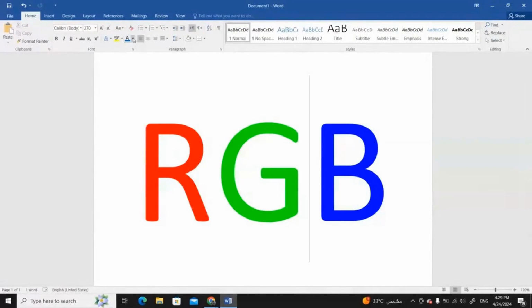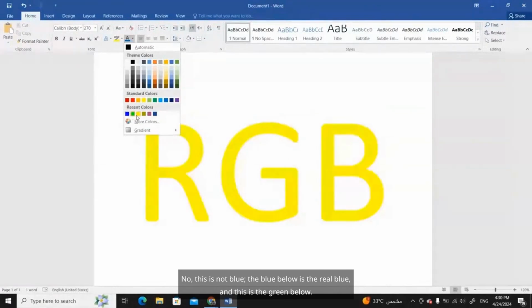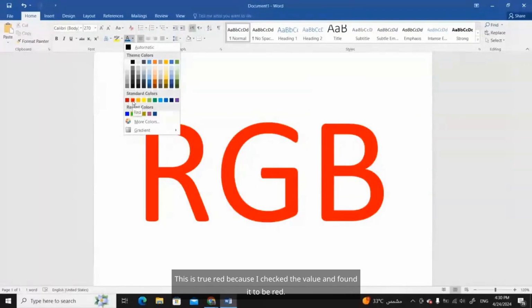This is blue. As for the colors in the palette, when you stand here, it tells you this is blue. No, this is not blue. The blue below is the real blue, and this is the green below. Okay? And this is red. This is true red because I checked the value and found it to be red. So this is indeed true red. This is true green, and this is true blue.